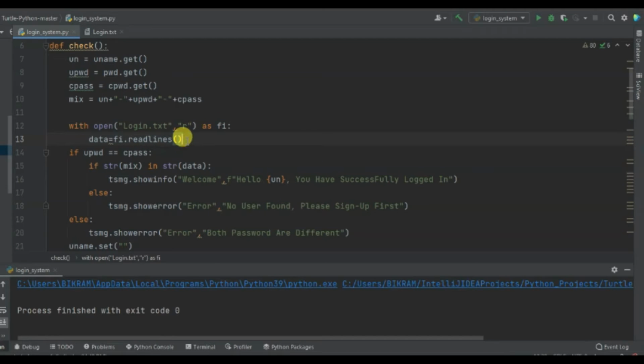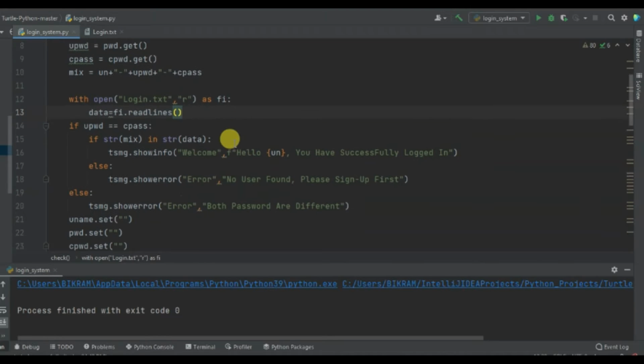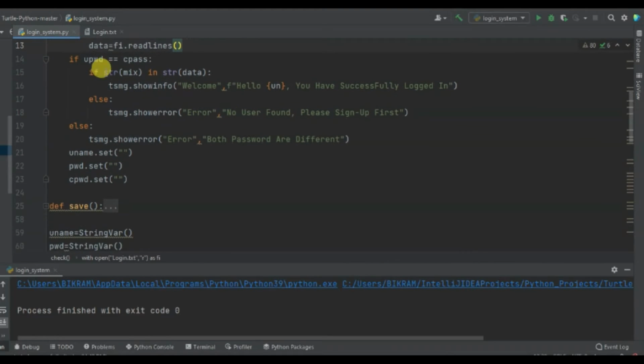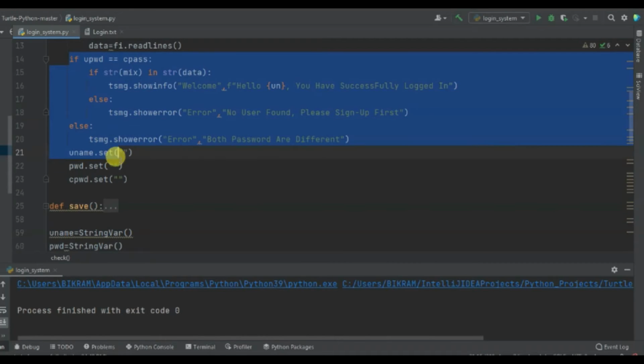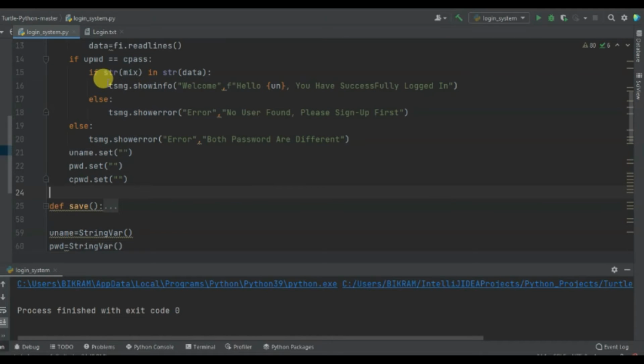Then I have declared a variable, data equal to fi.readlines, and I have declared a nested if else statement. If your password and confirm password are equal, then it will go to the if statement and print welcome, you have successfully logged in. Else it will print error, no user found, please sign in first. And if your login password and the confirm password are different, then it will print error, both passwords are different.